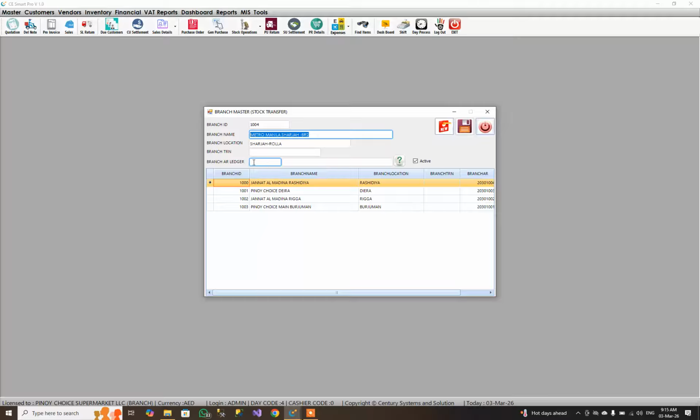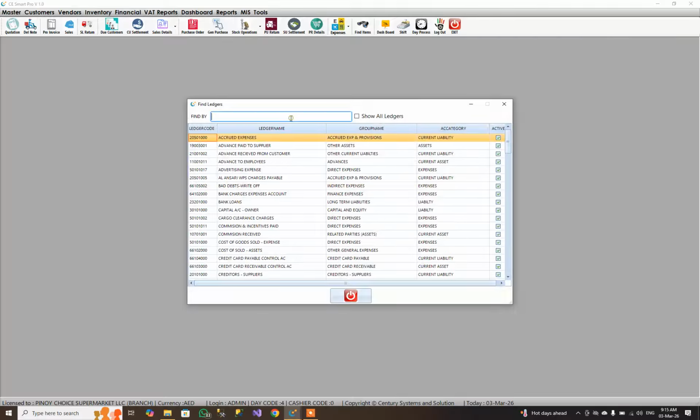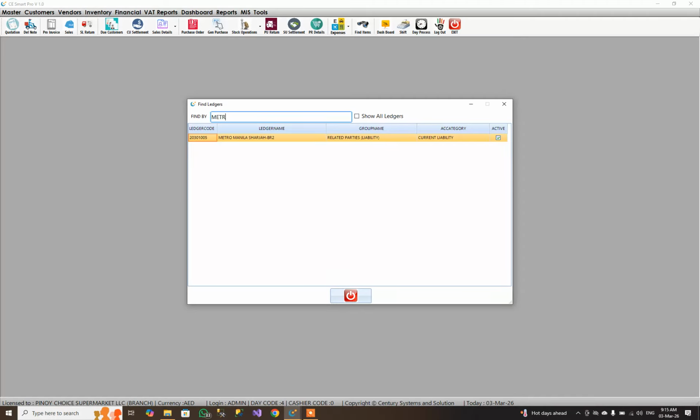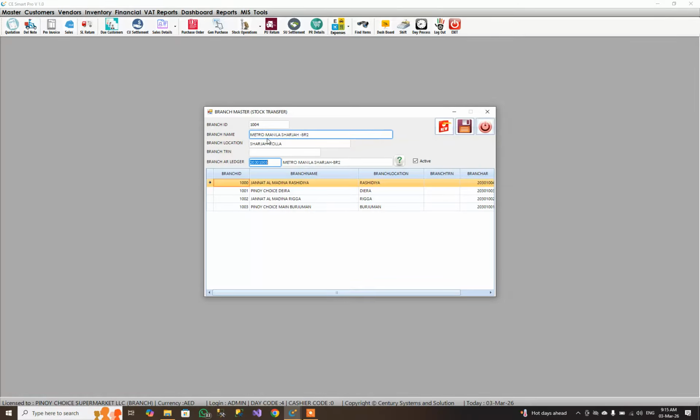Here is the main point. Here we have to link the chart of account to this particular branch. We already created the ledger name for this particular branch in chart of account. So I will click here, then I will search that particular chart of account, related parties liability, Metro Manila Sharjah branch 2. Then I will save here.